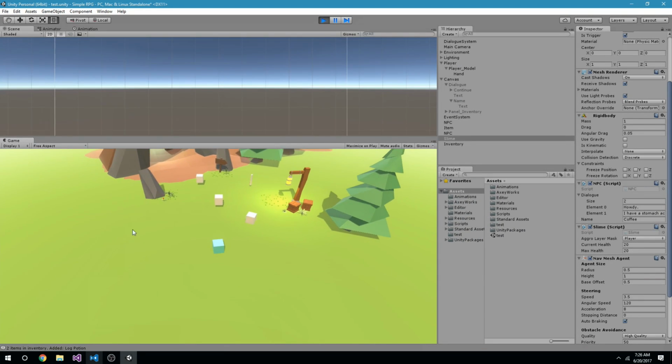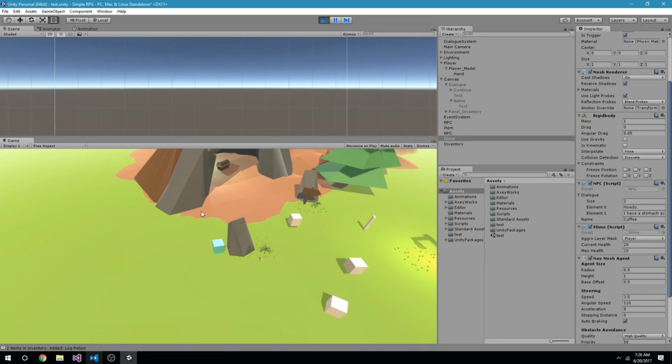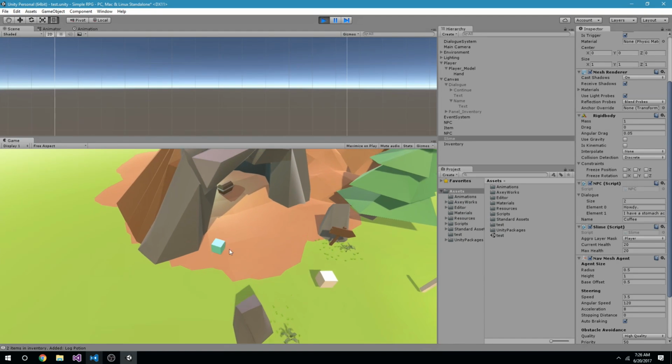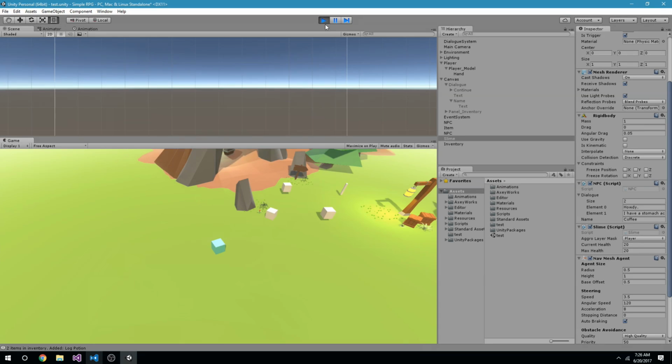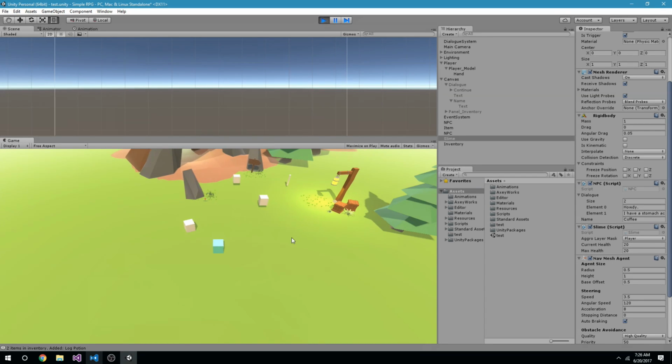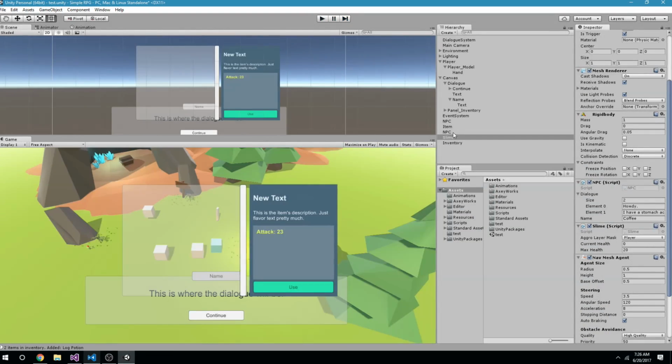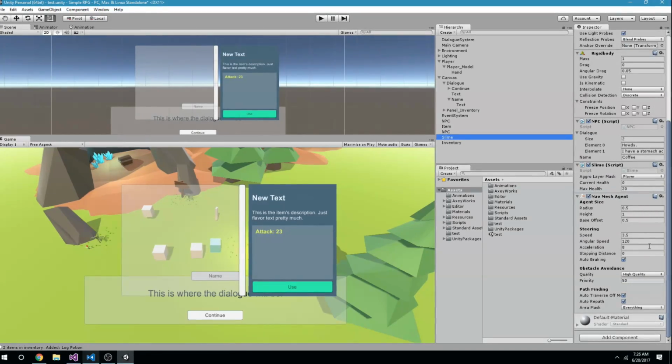Okay, so the slime is chasing me. That's good. If I go around this rock, does he go around the rock too? Yes, he does. Everything works out fine with that. That's cool. So he's obviously a little slow, and he turns very slowly. And that's just things you have to play with to get how you want.